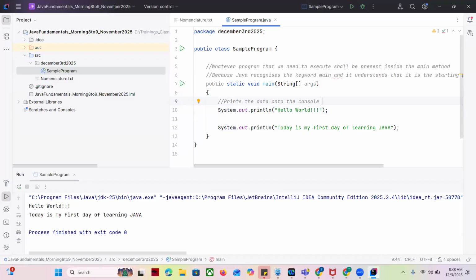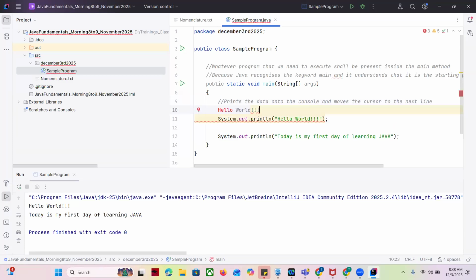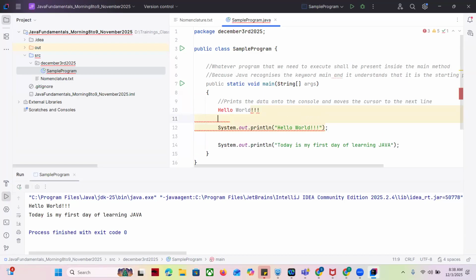println prints the data onto the console and moves the cursor to the next line. Got it? Now what I'm saying is, I will print the message hello world, and the cursor, which is present at the end, moves to the next line. So in the next line, what will it print? It will print today is my first day of learning Java. Clear?